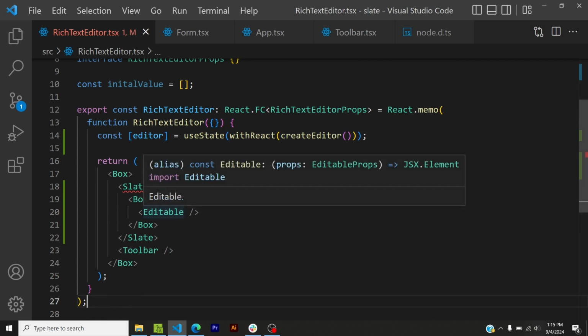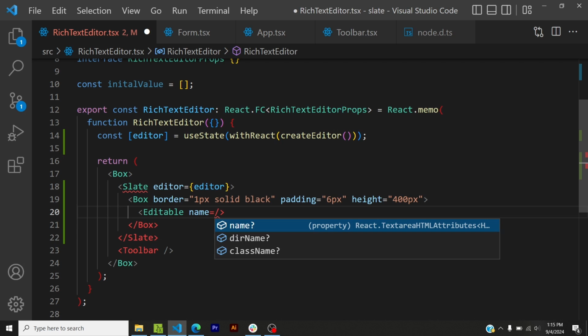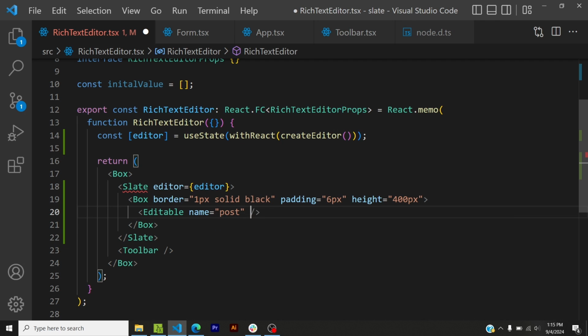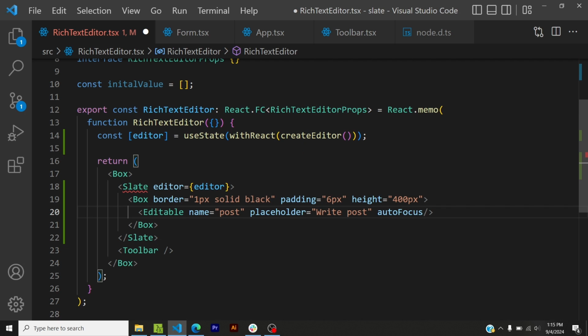Great. Now in the Editable, I can pass some stuff as props. There is a name prop, I can pass it a name. Let's say it should be post. Then there is a placeholder prop. I can say write post. Good. And also there is an autoFocus prop. If you want it to autofocus this rich text editor by default, you can pass this prop.